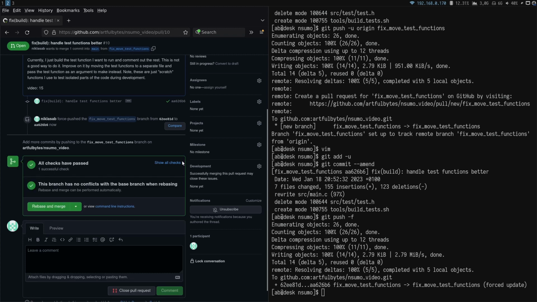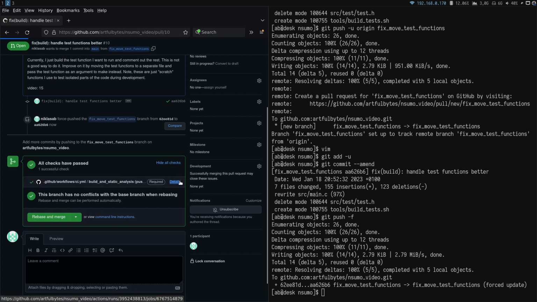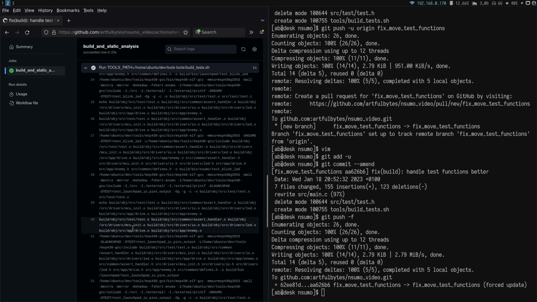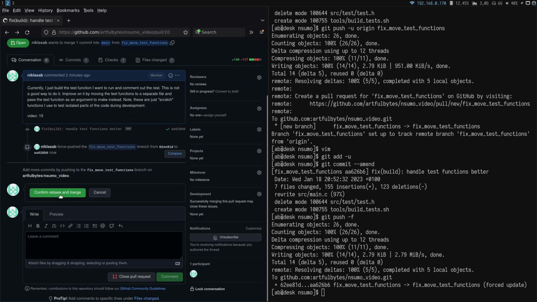This time CI passed, and I can go in and check the logs to see that it actually built all of the tests, and it looks like it did. So then I merge my pull request.